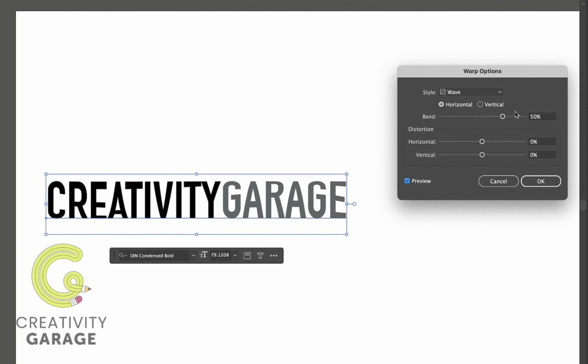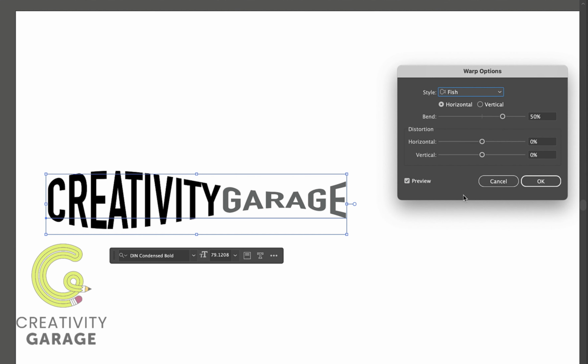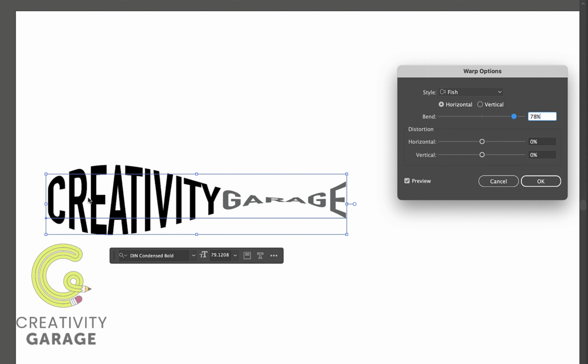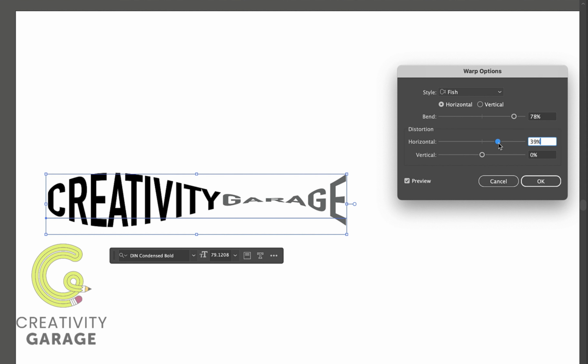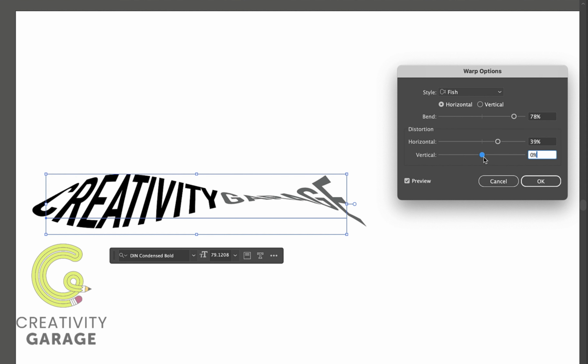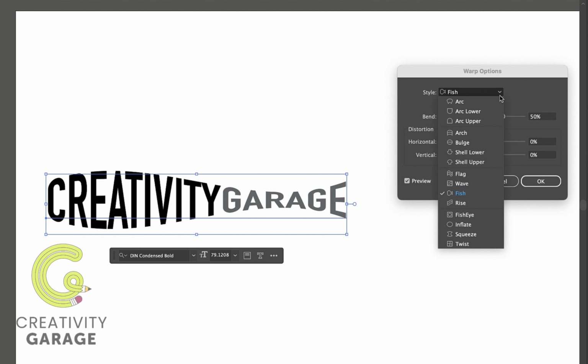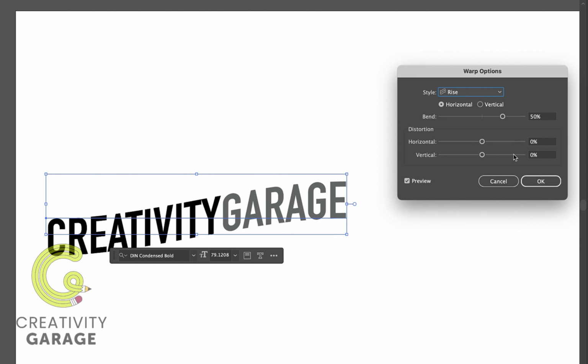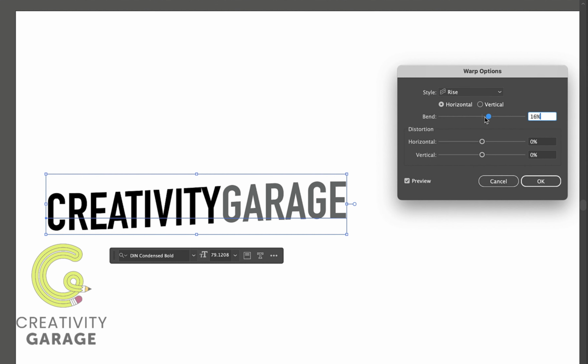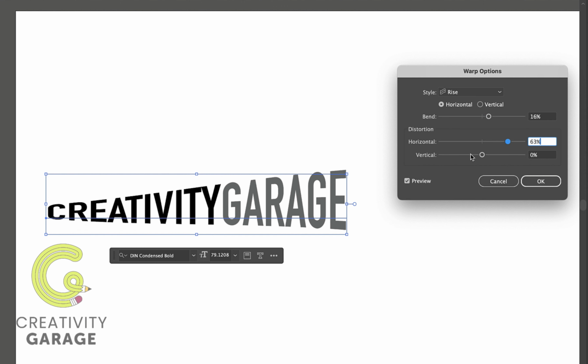The next one is my favorite one, and it's the fish style. This one warps the object into the shape of a fish, with a curved top and bottom. The curves can then be tweaked with the help of the options, as illustrated. Rise is the next one, and it creates a rising effect as if the object is being lifted from the center, as you can see.